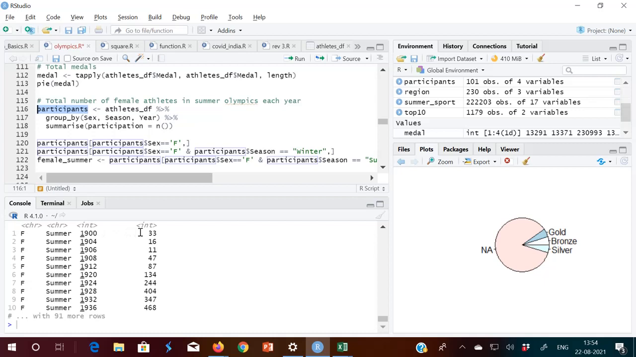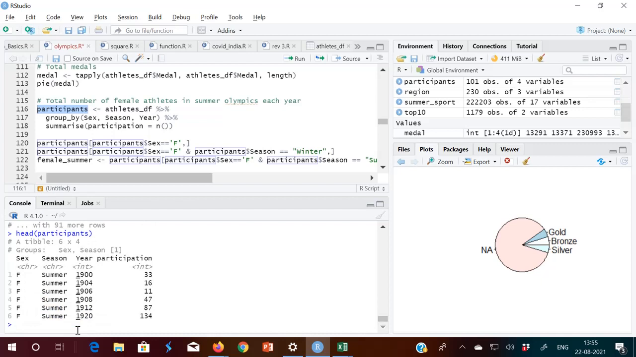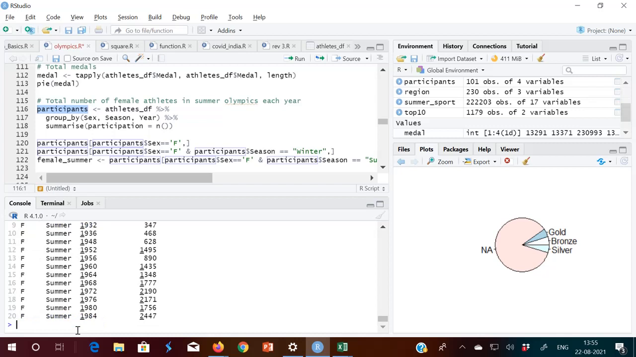You can just type participants here. Now if you want to know the first 20, it will show you. Oh, 100. Now it will show you only the first 10 and then 90 more. So now you can check the tail, and you can see the tail will be showing male and winter, because that comes last.